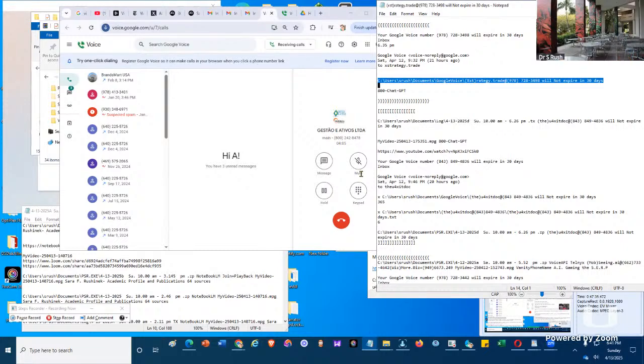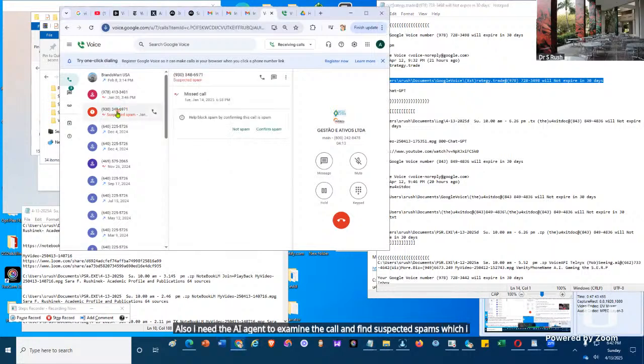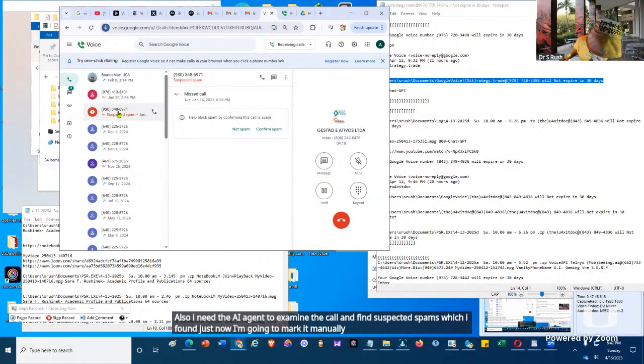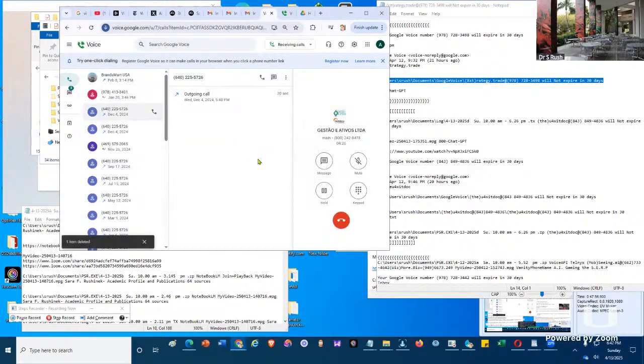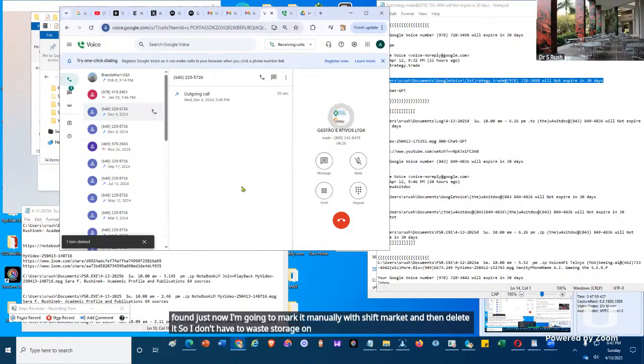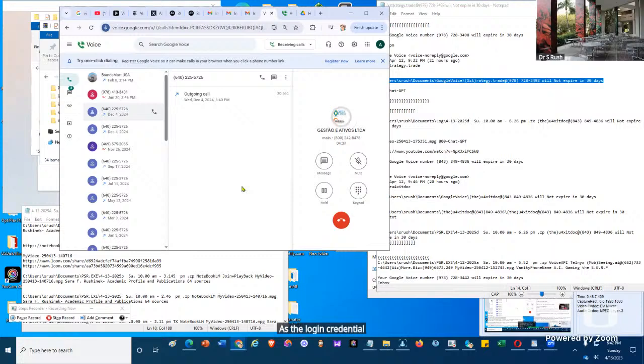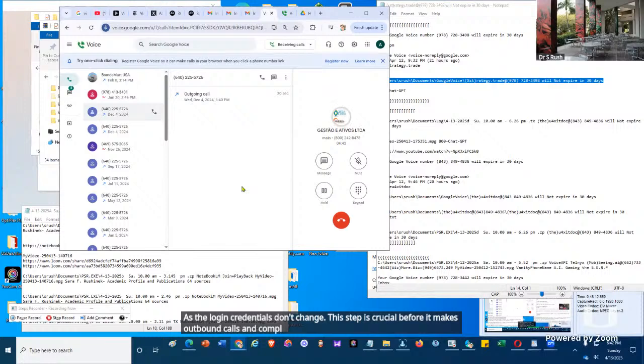Also, I need the AI agent to examine the call and find suspected spams, which I found just now. I'm going to mark it manually with Shift, mark it, and then delete it, so I don't have to waste storage on the server with the spams. So the AI agent needs to log into the account first, as the login credentials don't change.